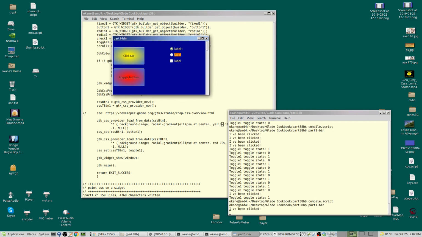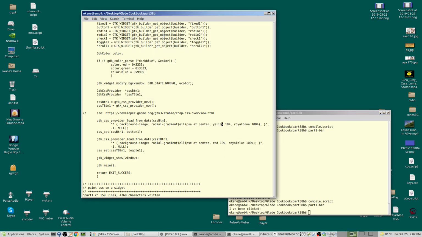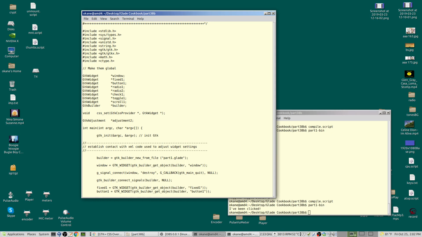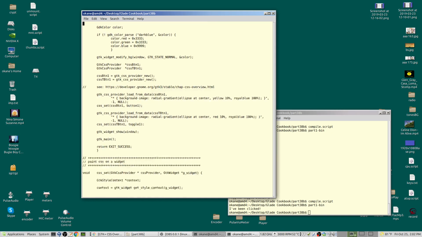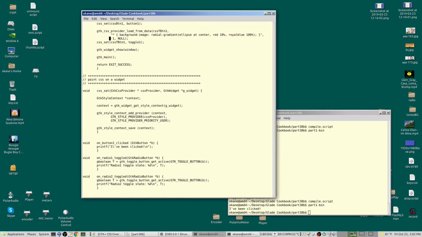And also what I've found in applications, if I have related buttons, I will group the colors of the buttons so that they're easier to find. I'll give an example of that. I load this into the CSS thing, and then I call a function called CSS set, and it's been declared up here in the front, and it's right down here. What it does is it paints the actual CSS onto the widget. It receives the CSS provider and the widget to get painted.